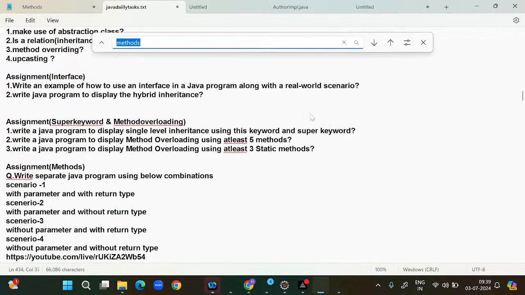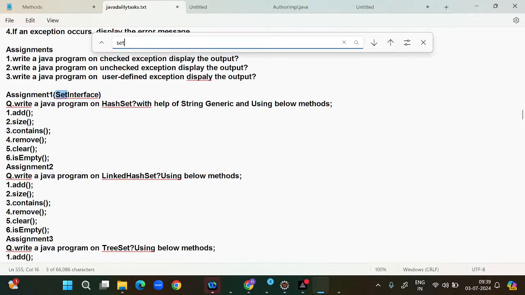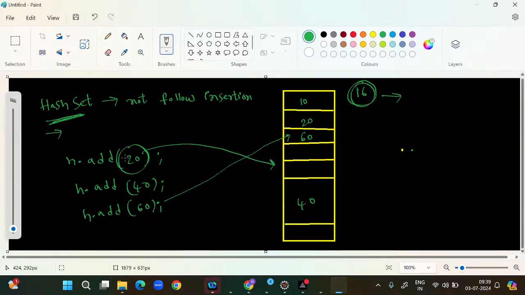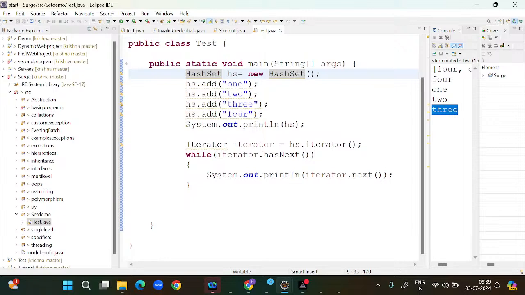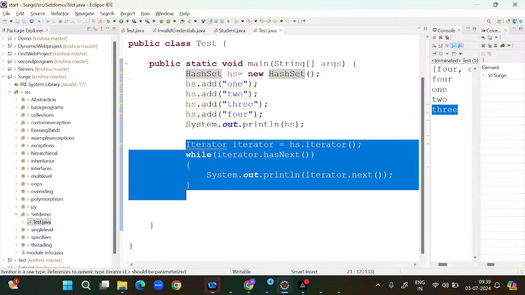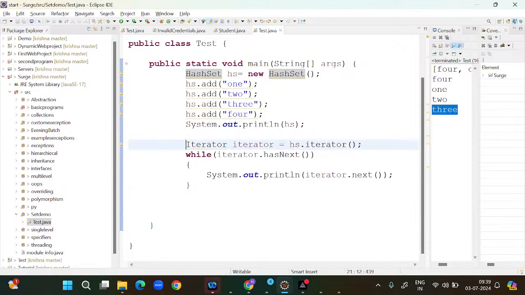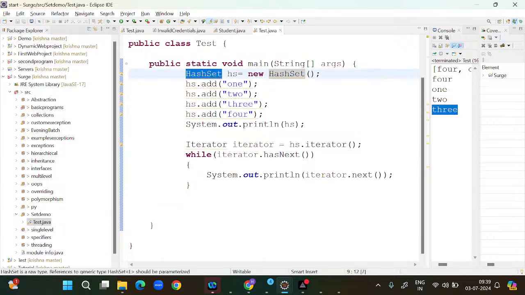For example, if I open Set, the methods are the same, like add, size, contains, remove, clear, isEmpty. Next, ListIterator is not supported in the set. Only Iterator is supported in HashSet, LinkedHashSet and TreeSet.